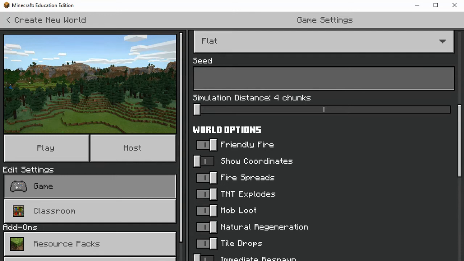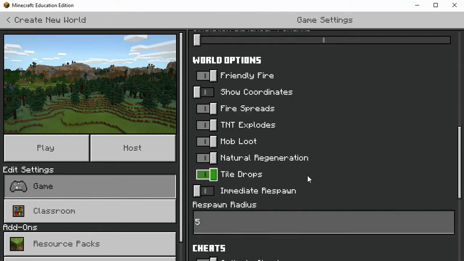I would keep this as low as possible, the same reason as the render distance. Your computer will be taxed heavily if you turn this up. Next comes the world options. World options include a lot more minute details to how the world actually operates. We're probably going to be turning a lot of these off.